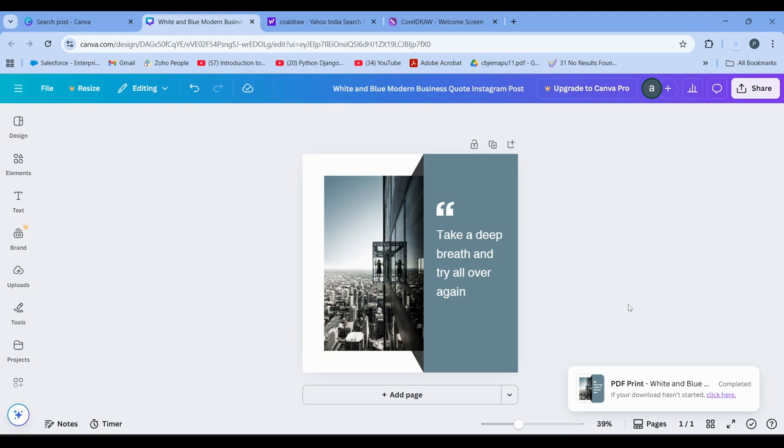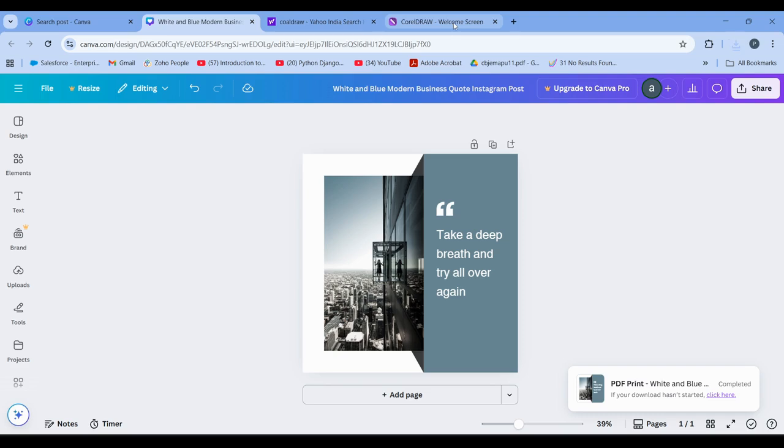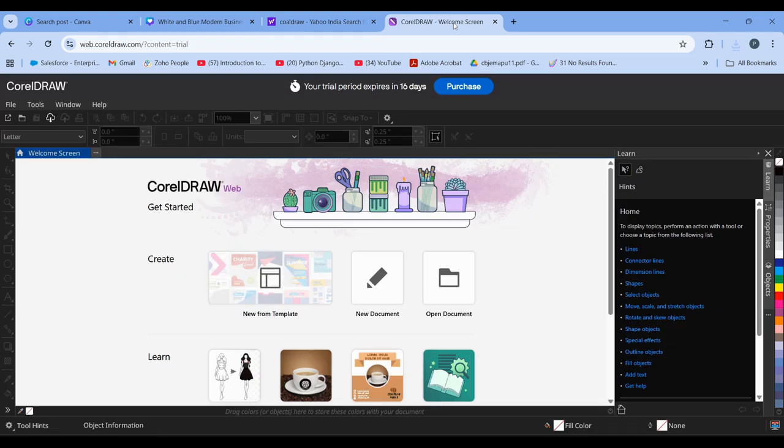If the CorelDRAW is there in your system, that is fine. If it is not, you need not install it again for that, because you have to just convert a file. You need not open the CorelDRAW all over, and you need not design there. But if you are a graphic designer and all, it will be in your system. But if it is not, you just have to open Google Chrome or any web browser.